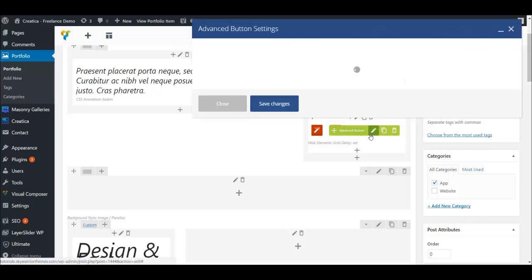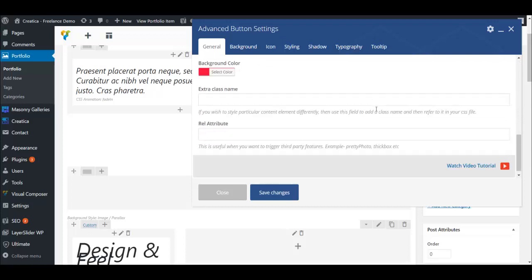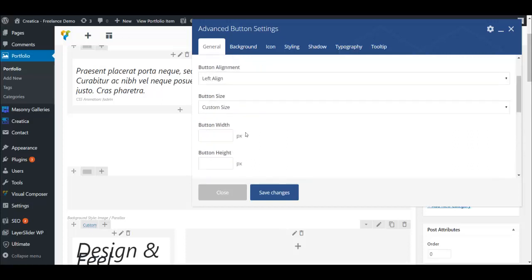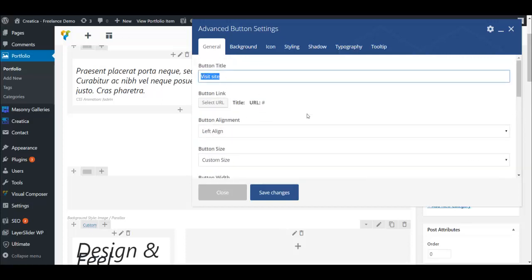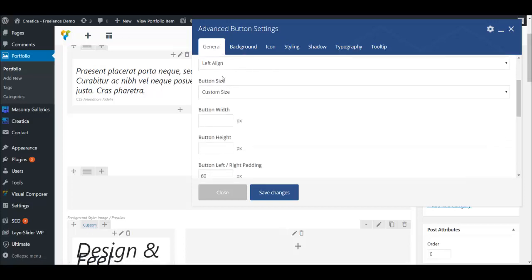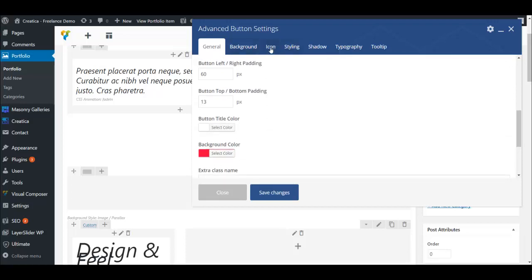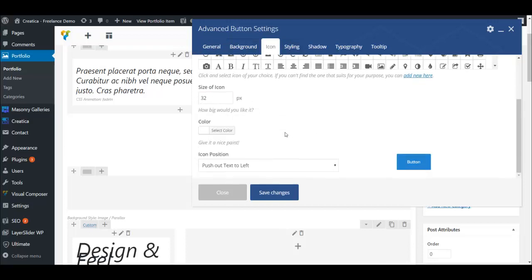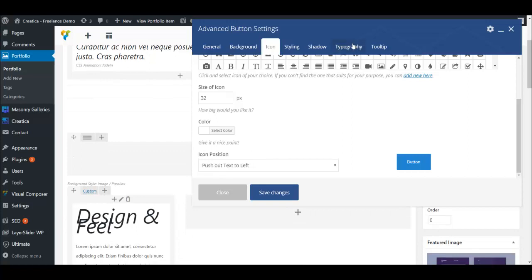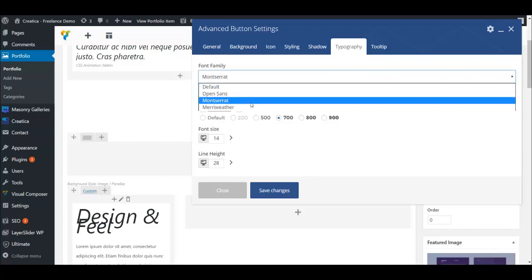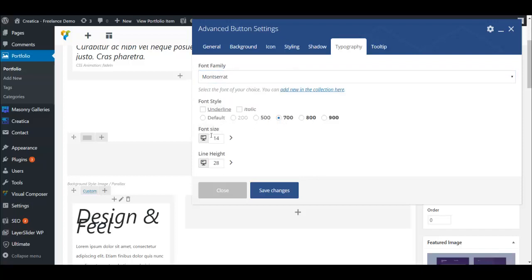They are part of Ultimate VC add-ons plugin, so both of them have this watch video tutorial at the bottom. You can see that this button has title visit site. You can select URL which will be used for that button. You can set alignment, button size, you can set background color, and for example you can set icon, its size, and icon position. Also typography shows us which font family is used. You can set font weight and its size and line height.